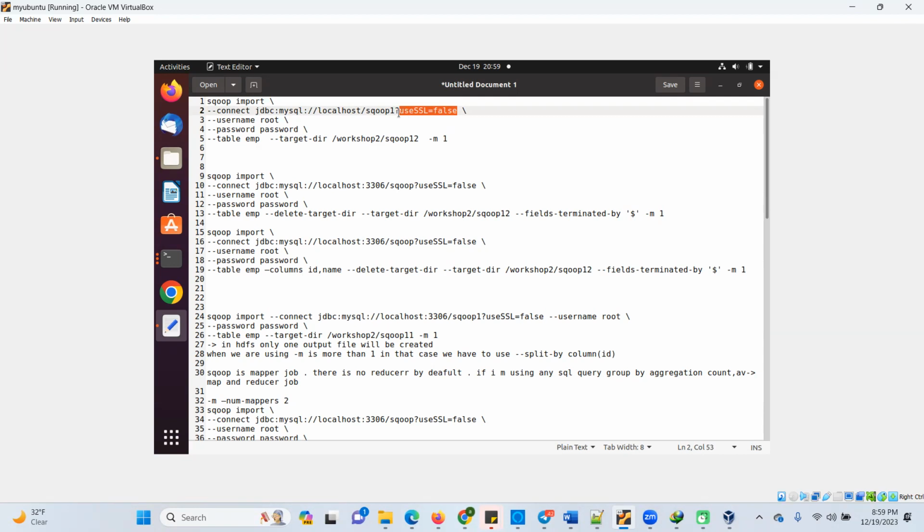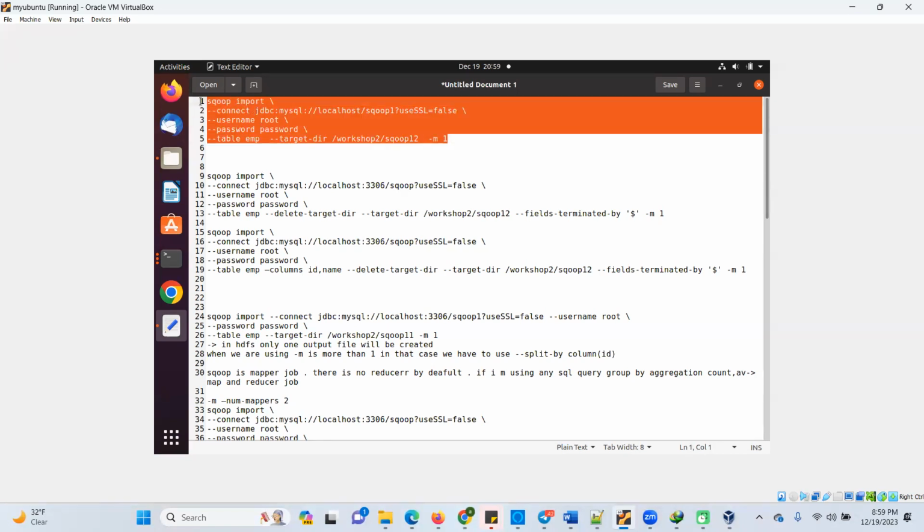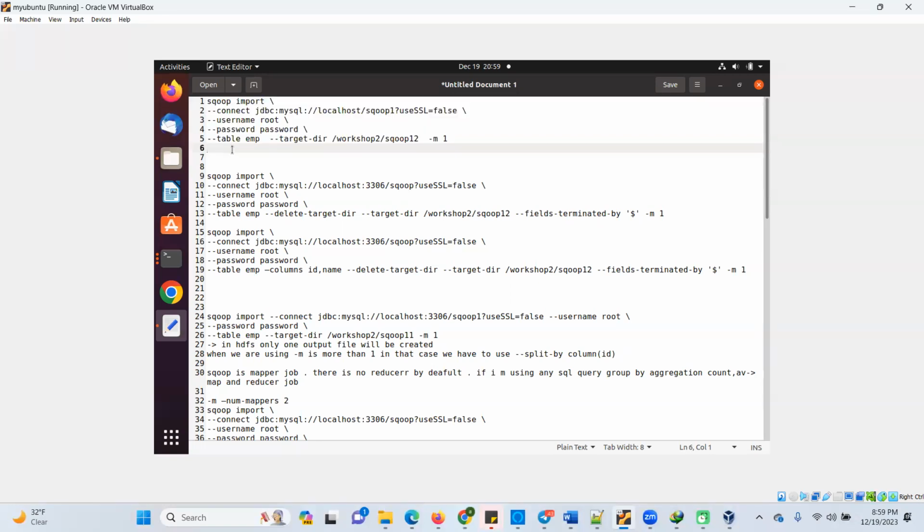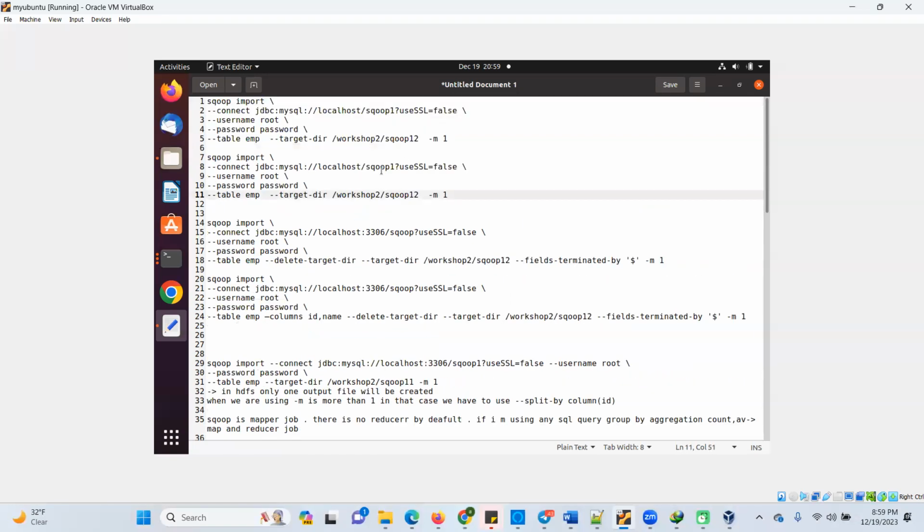If you skip this one, without use SSL false... So use SSL false, I'm saying I don't want to use SSL, so I'm just making it false. By default it is true, right? So I'm just removing it. I'll show you how it looks without that.